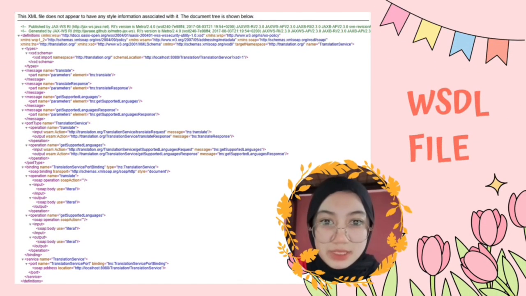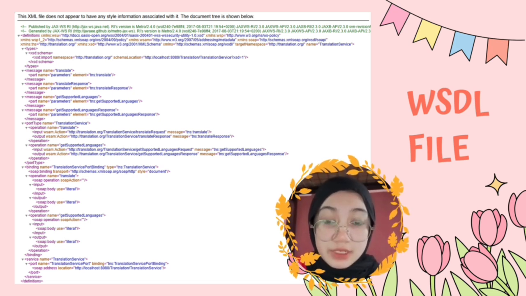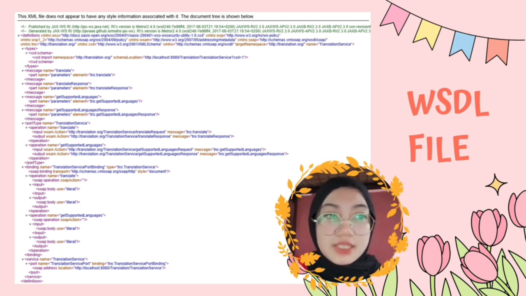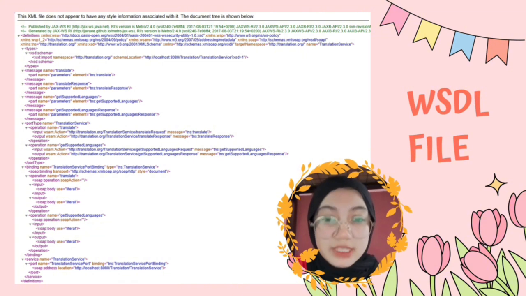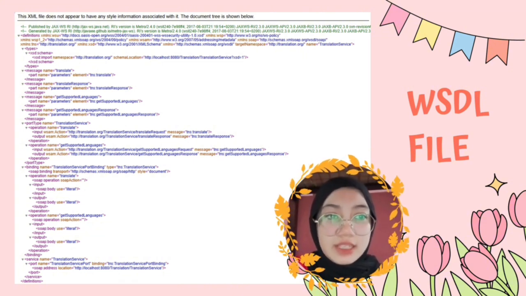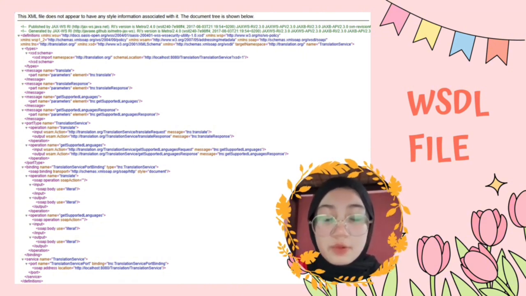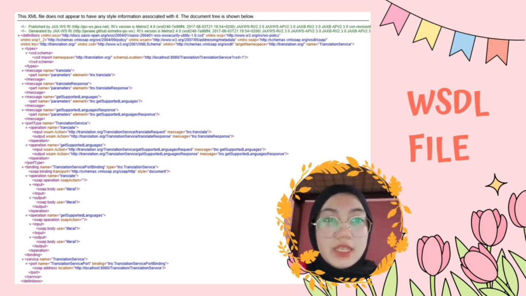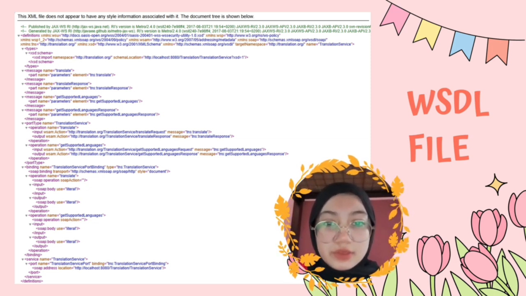Let's look at the WSDL file generated for our translation web service. WSDL stands for Web Service Description Language, and it acts like a contract that defines what our web service can do. The definitions tag defines the root element.